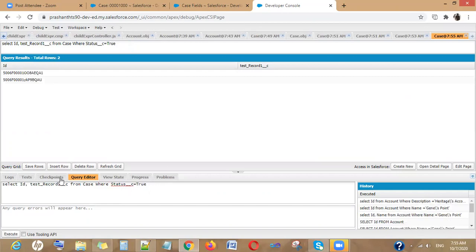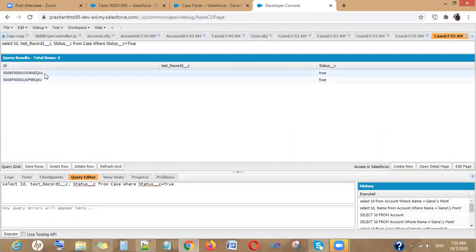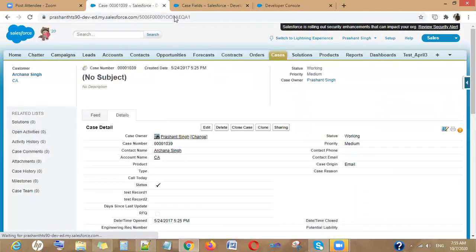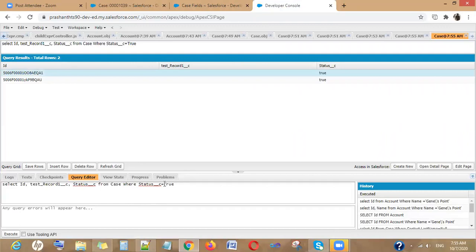Right. That means that these records, let me add this one here. If you go and check your record, for these records your checkbox is checked. So if you are writing true, that means you are trying to query your data whose checkbox is marked as checked.